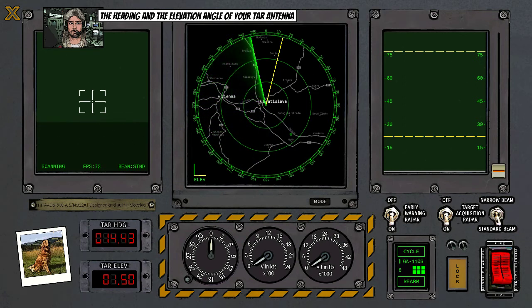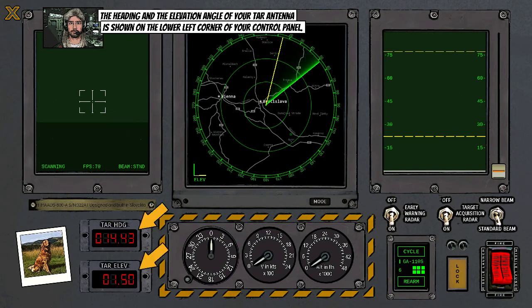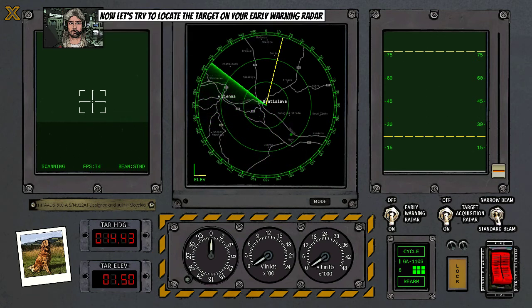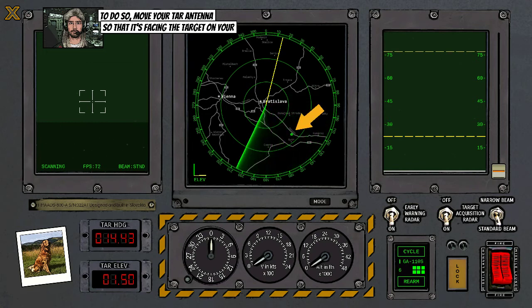The heading and the elevation angle of your TAR antenna is shown on the lower left part of the control panel. Additionally, the yellow line on your EWR display also shows the heading of the TAR antenna. Now let's try to locate the target on your early warning radar with your target acquisition radar. To do so, move your TAR antenna so that it's facing the target on your EWR northeast from your position.